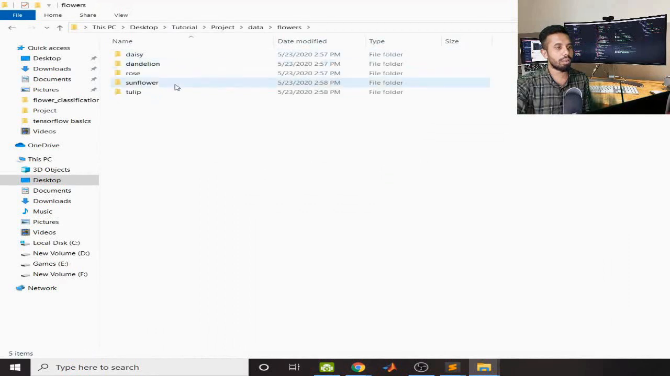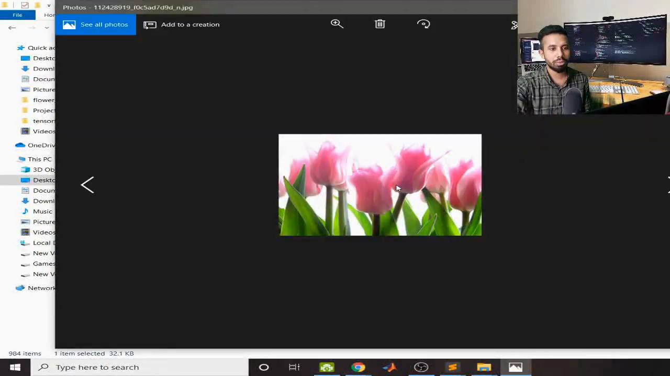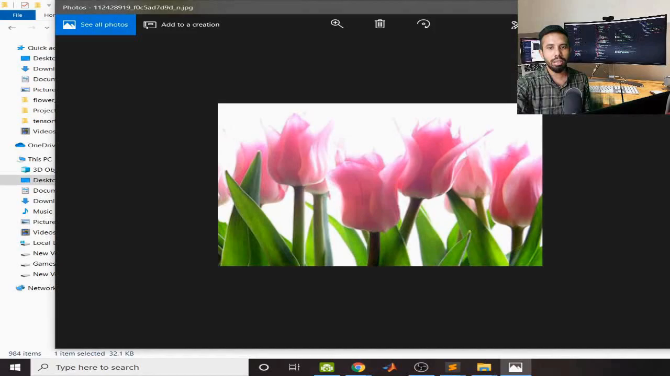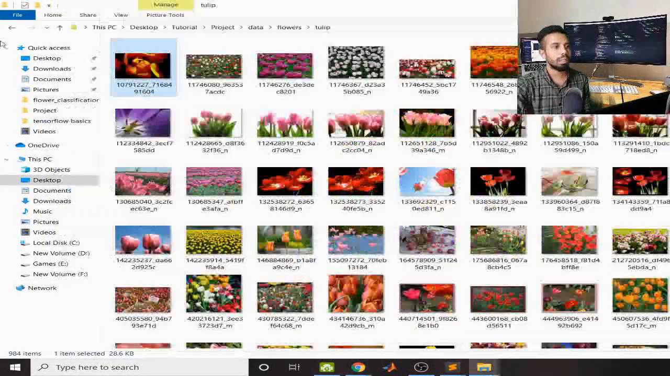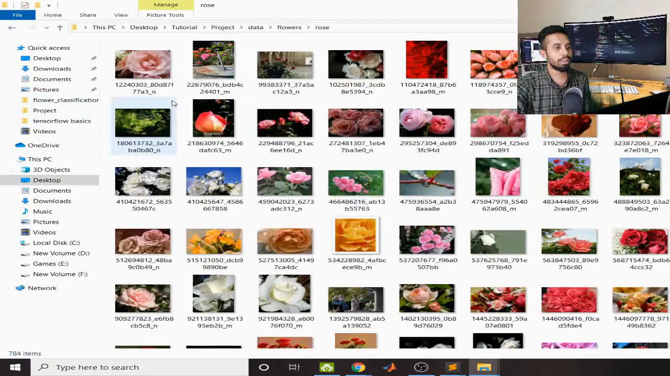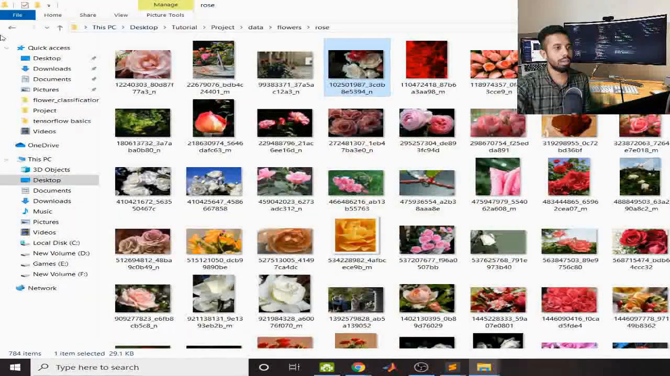This is the flowers folder, and here there are 5 types of flower. Tulip is one of them. Let's see some flower examples. This is a tulip, and here this is a tulip. Now let's see some rose. This is an image of a rose flower.